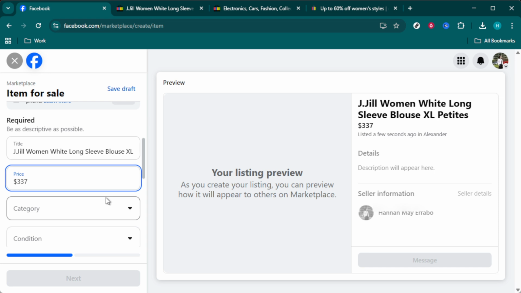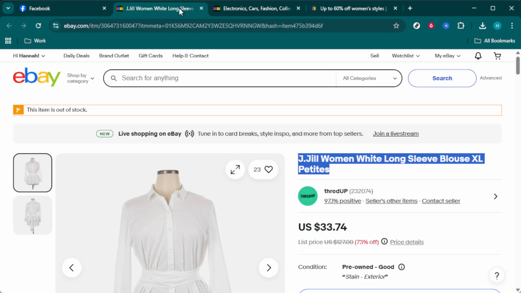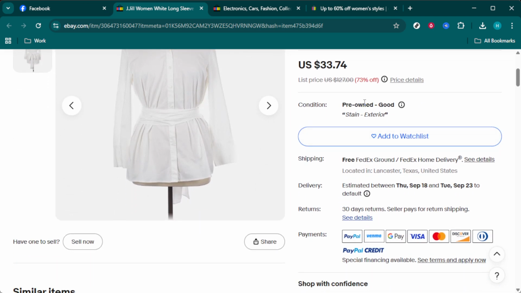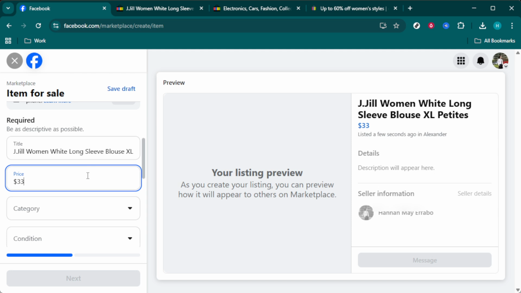Next, return to your chosen eBay listing and copy the item's description. Again, a simple Ctrl+C or right-click to copy will do. Paste this description into the Facebook Marketplace description area. Be sure that it accurately and vividly describes the product.